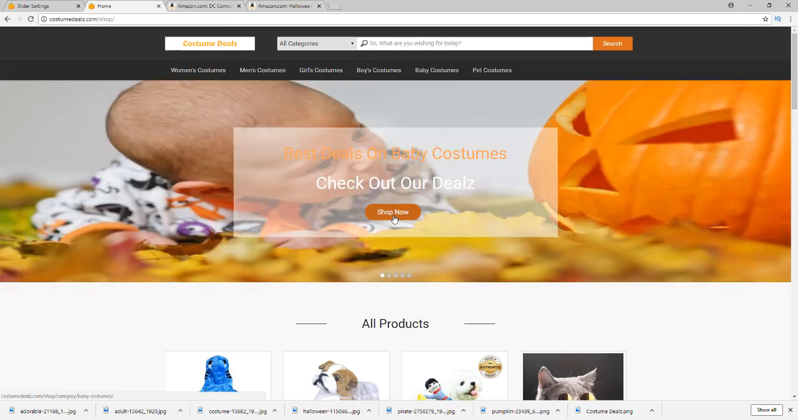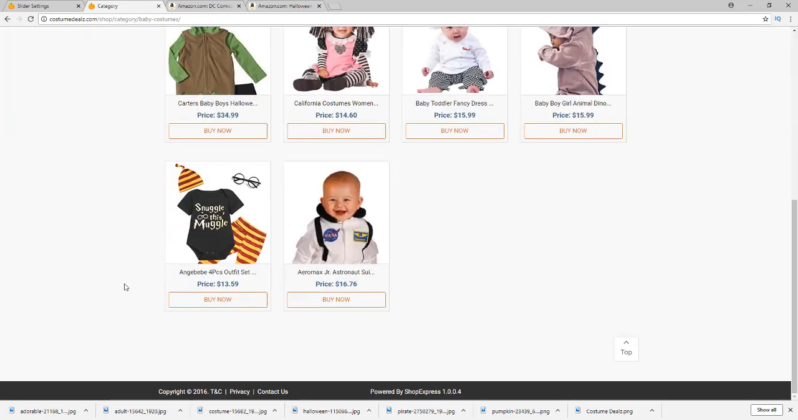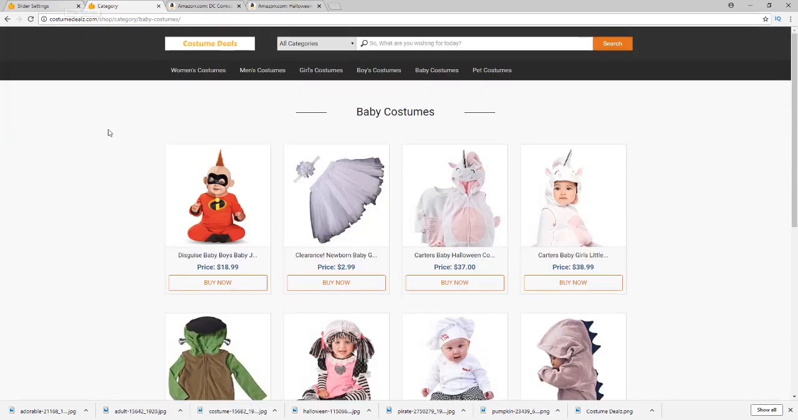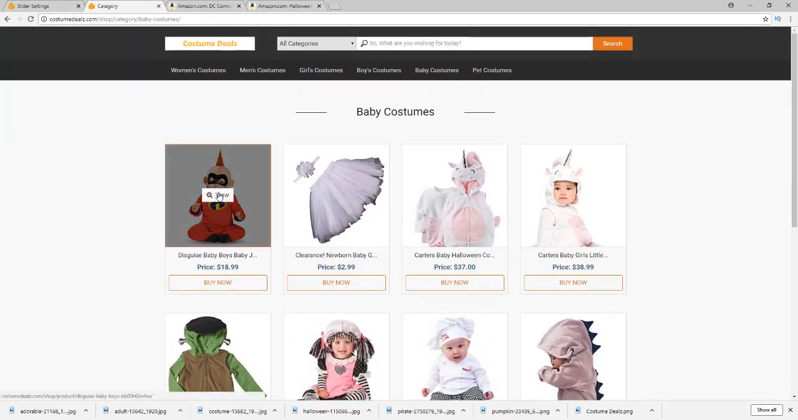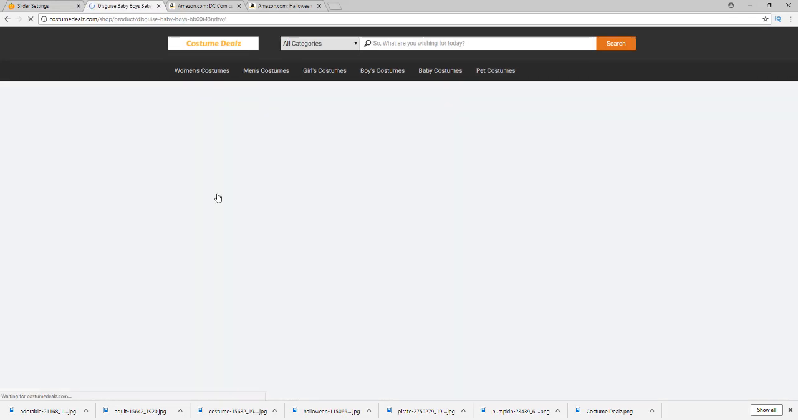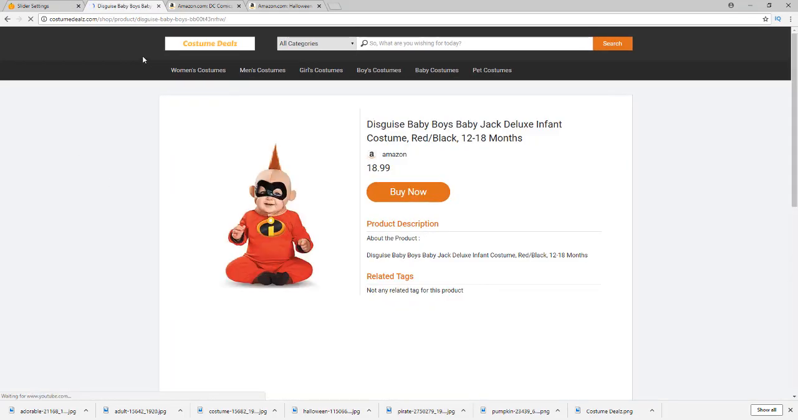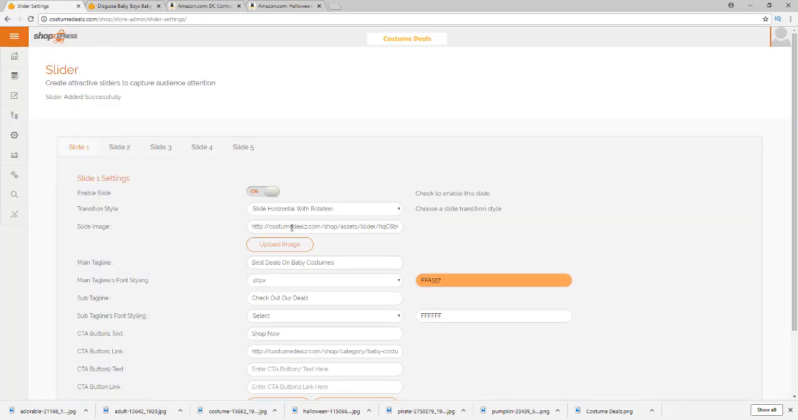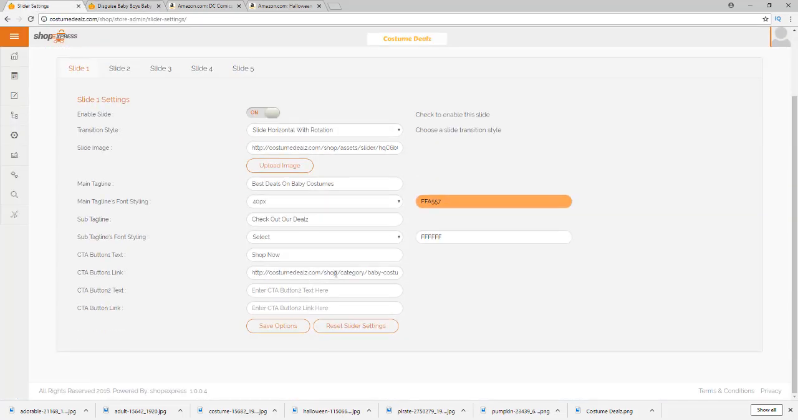All right, so if somebody clicks on this button here, it's going to take them over to the baby costumes category. You could do that for a featured costume the same way. If I wanted to change it to this baby costume right here, all I would do is copy the link up here in my browser, go back to slider settings, change the link to that, and then change the whole message or whatever there.